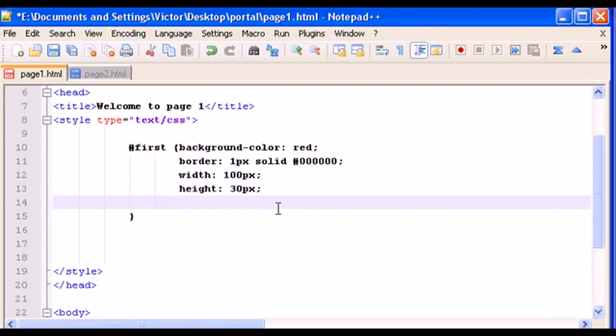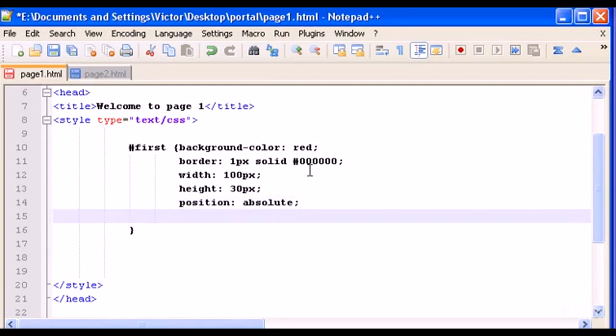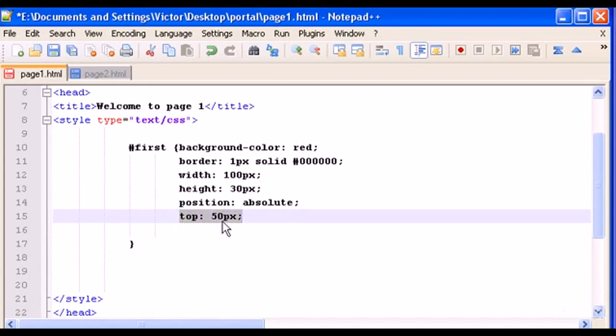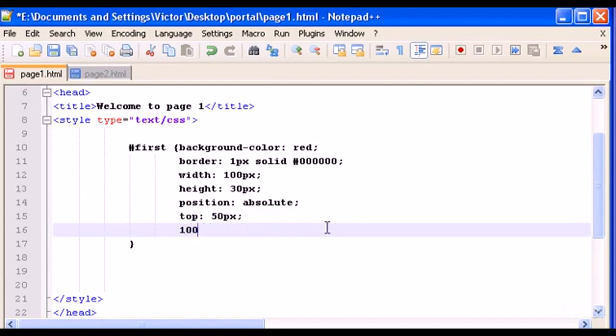and now I want to give position absolute. We didn't talk about this property position, okay, but we will after this video or in the next one. I will teach you about this. Okay, just type for now position absolute, and let's give it 50 pixels from top, so we are positioning the divs. Okay, I'm going to position this div 50 pixels from top and 100 pixels from left.